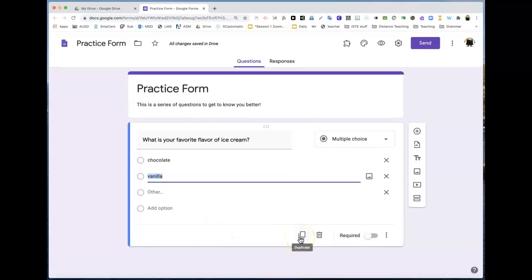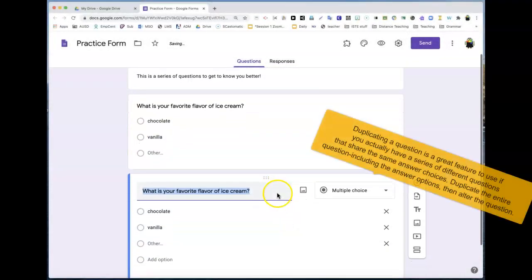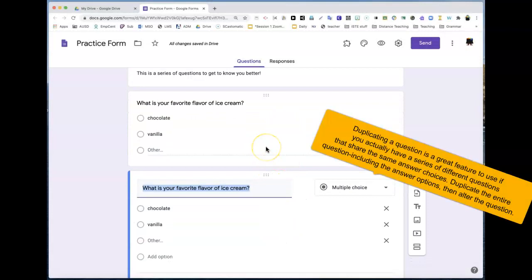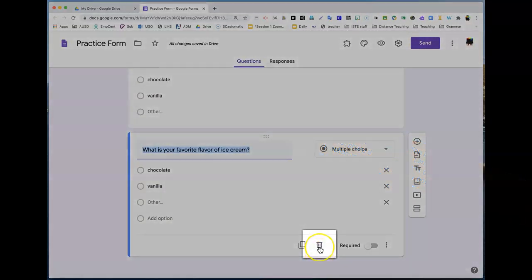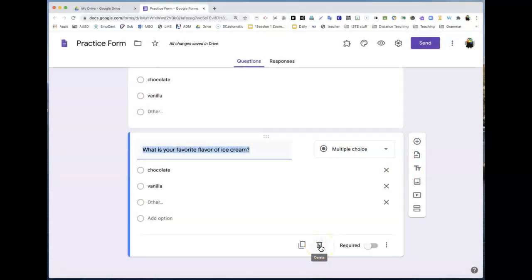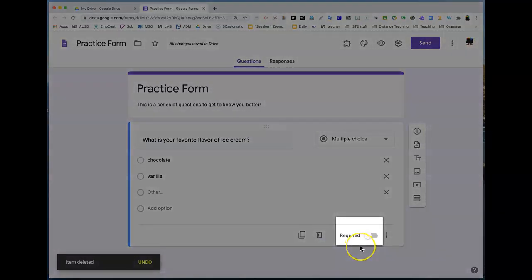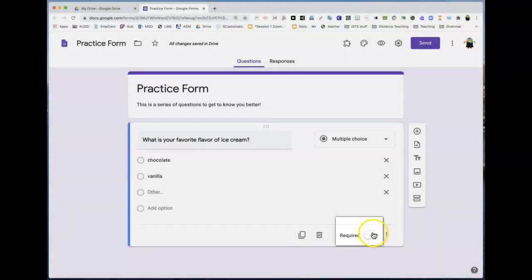From within the question, I can do a few other things. If I like the base of my question, I can actually hit the duplicate button, and I'll get the exact same question another time. If I don't like a question at all, if I thought that was a mistake, I can hit the trash can and it'll delete the entire question. If I want to make sure that my user answers this question, that I don't want them to skip it, I'll hit the required button.